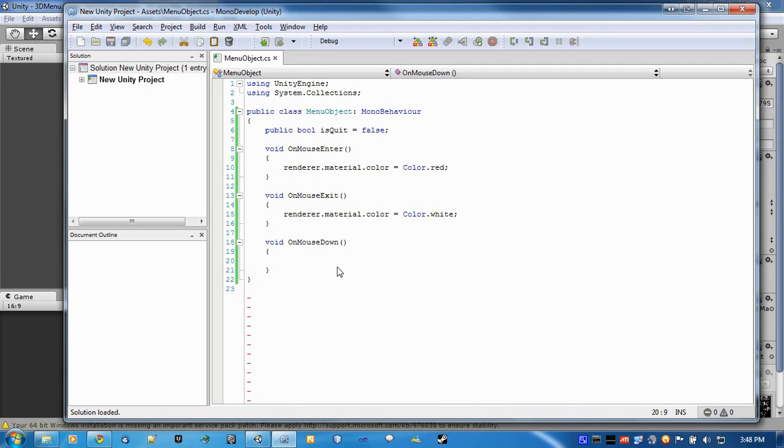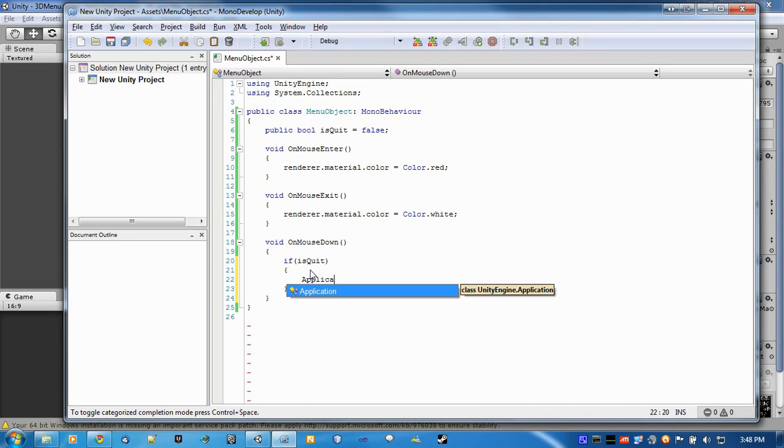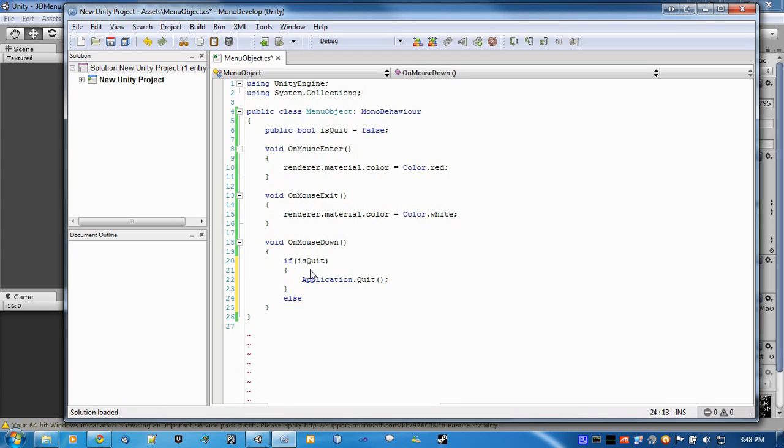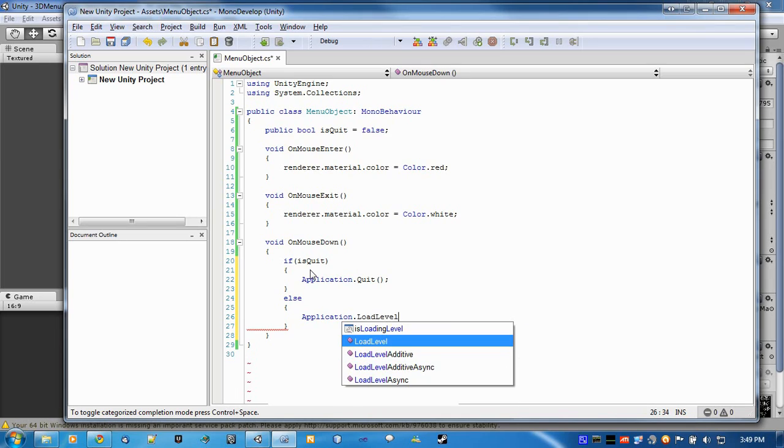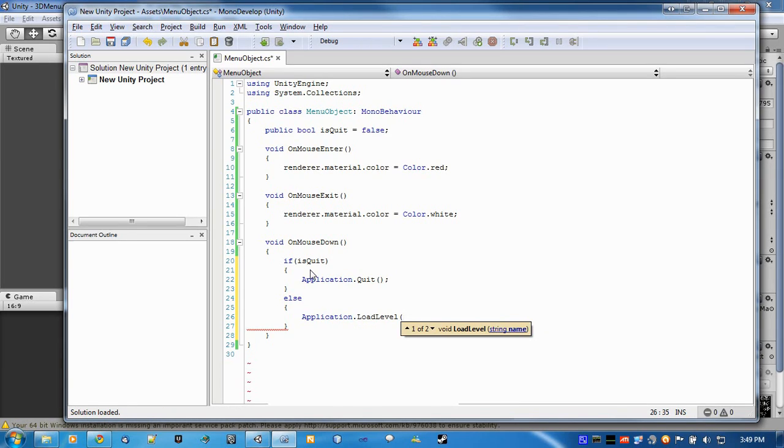Now on mouse down, if isQuit, application.quit, else application.load level. You can either use a number or the string name. I set it to, so I'll just use that. Actually, no, that'll be 1 because it starts at 0. Okay, so this should all work.